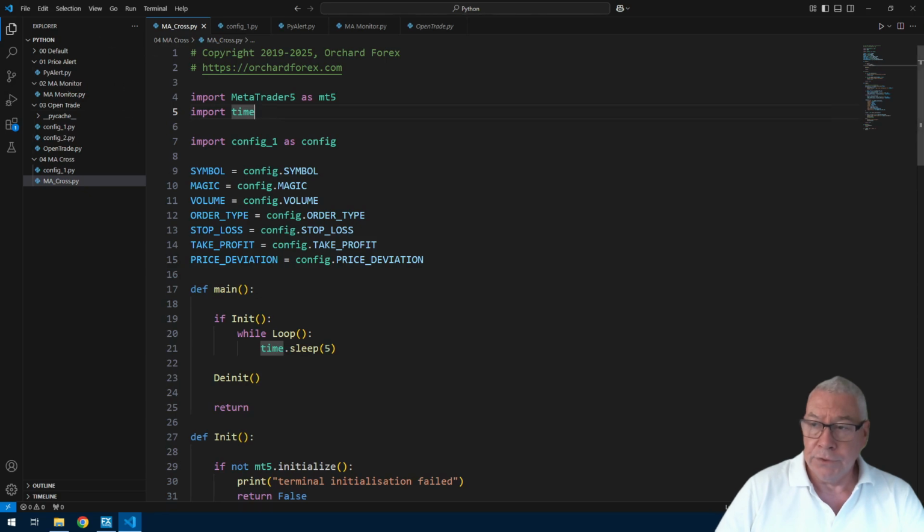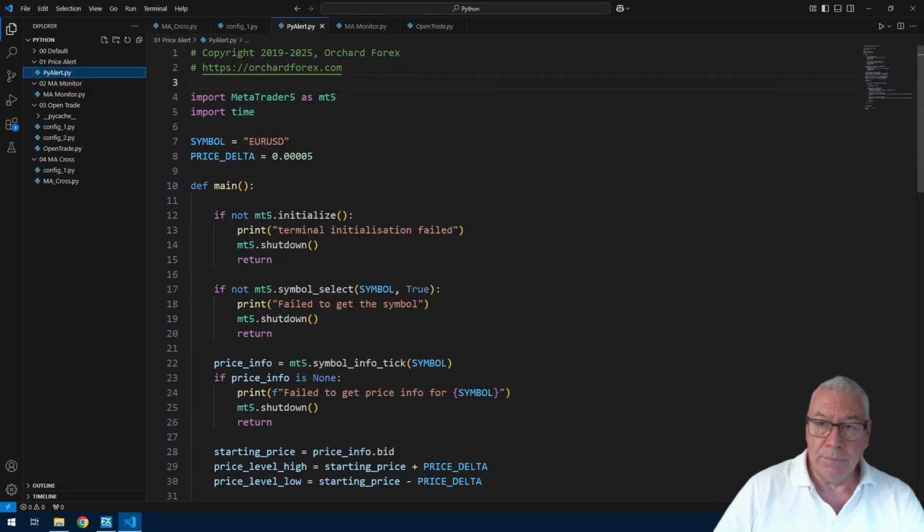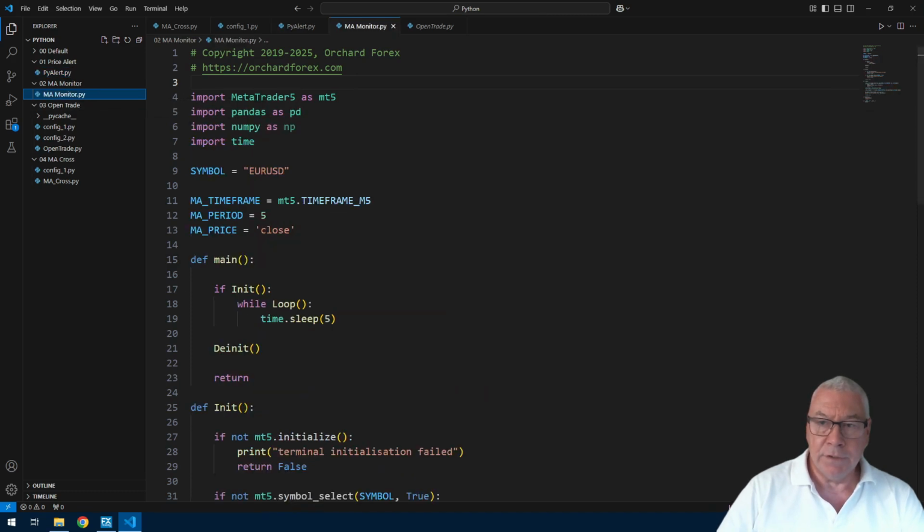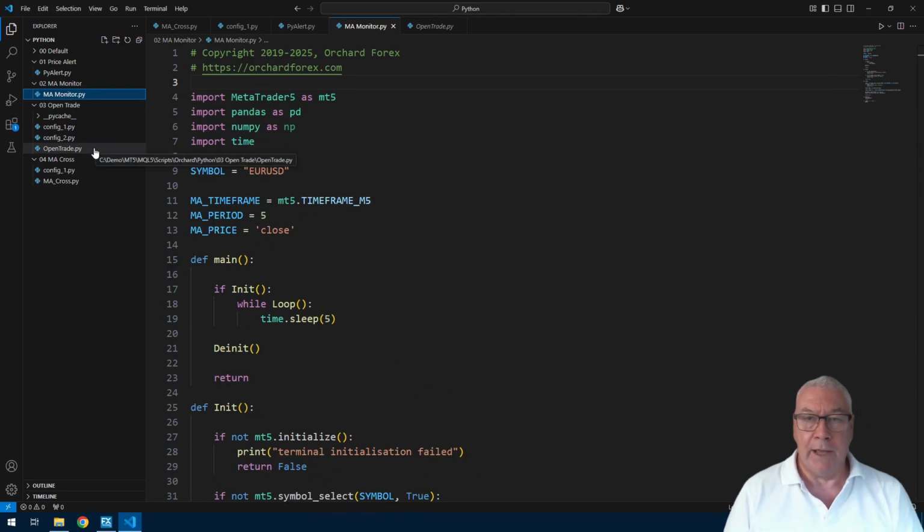I have VS Code open on screen here. You can see on the left, the first three parts were the simple Pi alert, which just monitored the price and demonstrated how you can access the prices in MetaTrader. The MA monitor then showed how you can calculate moving averages and monitor those in MetaTrader. And the last part was open trade, which simply showed how to open a trade in MetaTrader. So I'm going to pull those three together now to create a full moving average cross trading robot.